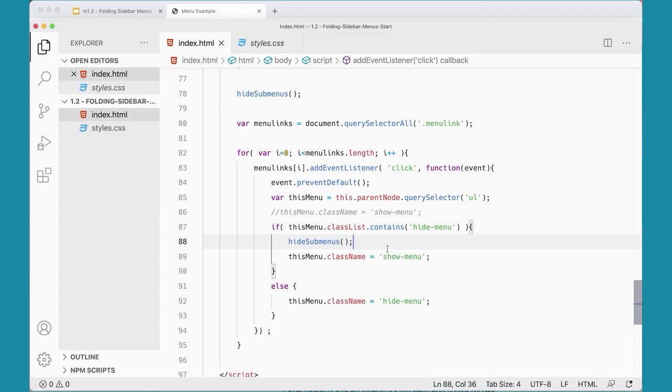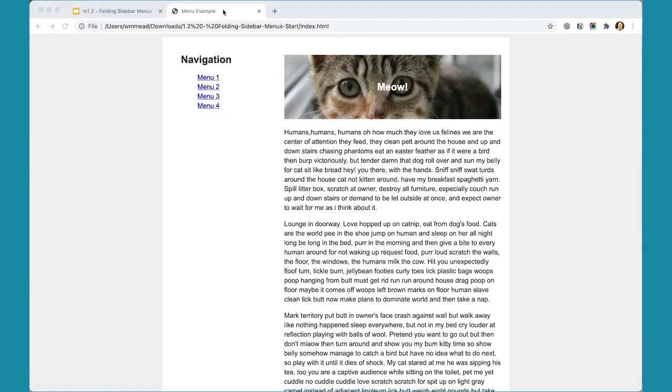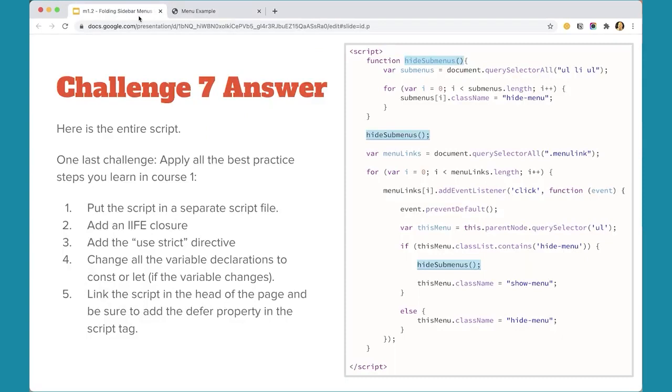So let's just test that really quickly, make sure that it works the way we think it should work. Come back over here and refresh the page. And you can see that it's still working just the way I intended it to work. So that's great. So hopefully you came up with the exact same solution that I came up with and were able to get it to work.